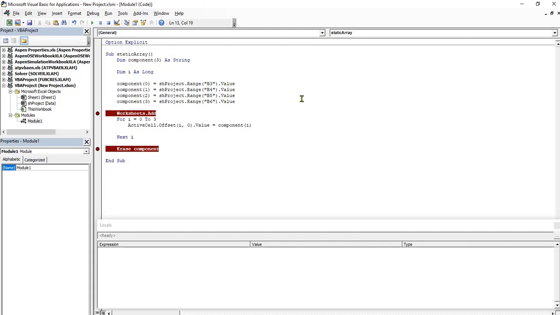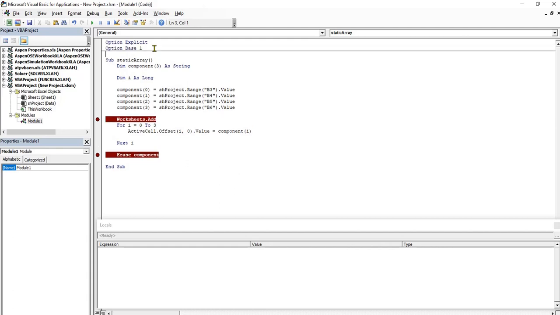Now by default, we want to create 4 components, but we use 3 here because we know by default the base starts from 0. Now if you don't want your base to start from 0, you can use Option Base to change it. So now you can just type Option Base 1. Now with this, we have changed it. It will now start from 1 to 3.